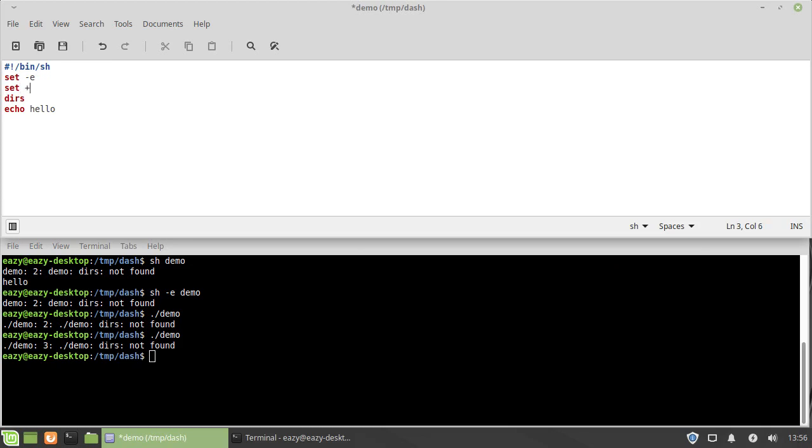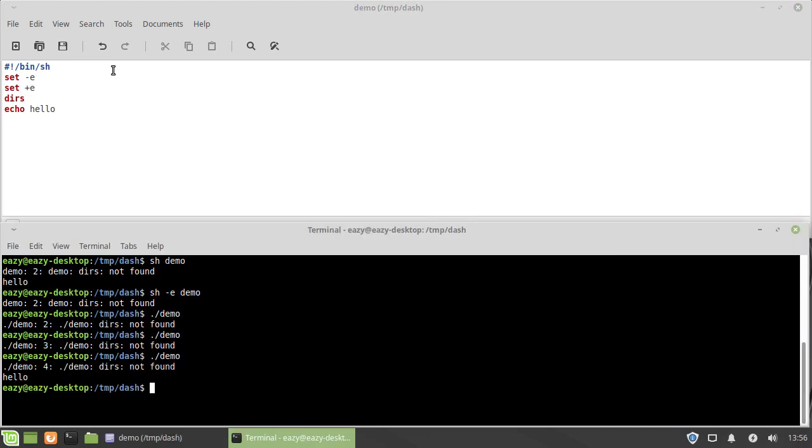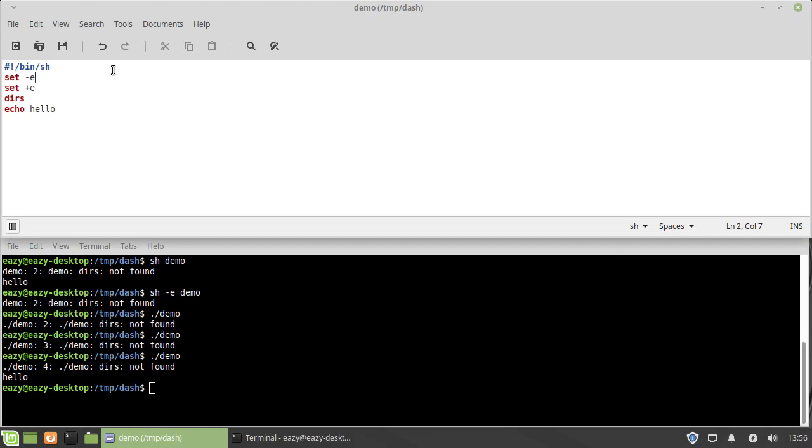It's also possible to turn the flag off again. So here nothing happens because it's first turned on and then it's turned off again. This might be useful in case there is a line in the code that may cause an error, but it's not a critical error, so the script should continue anyway if the error occurs.